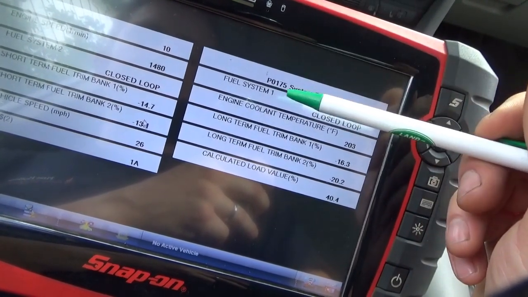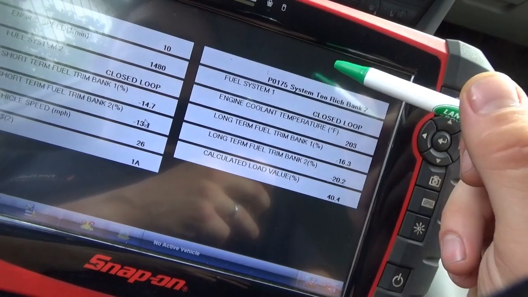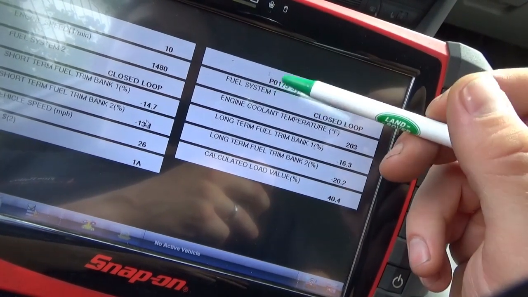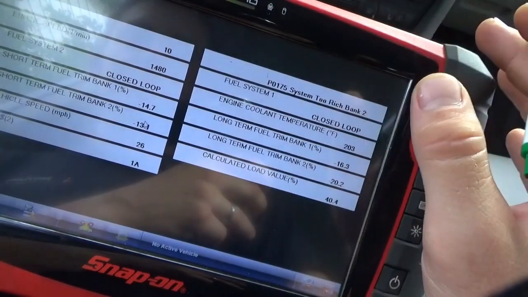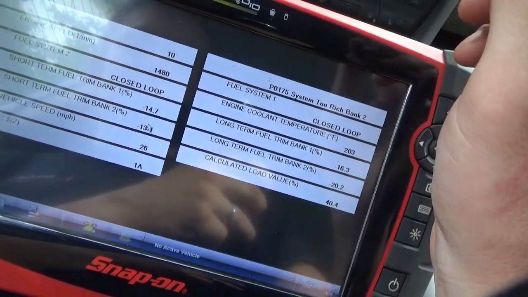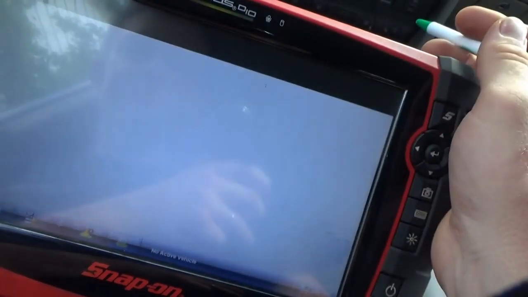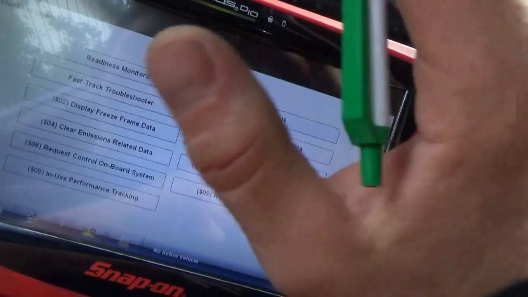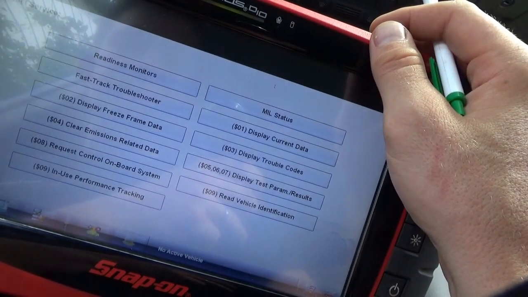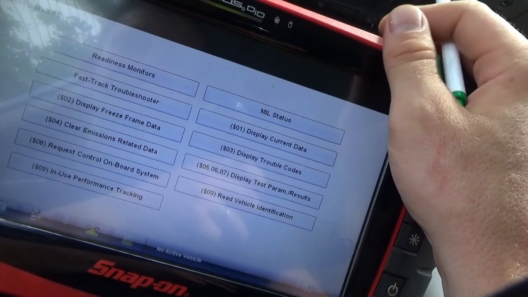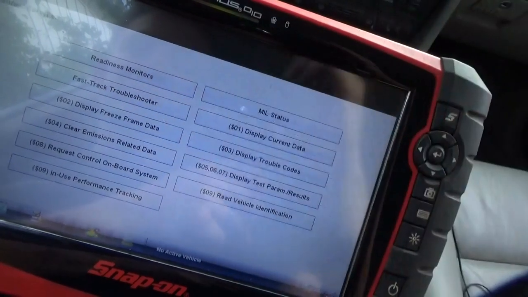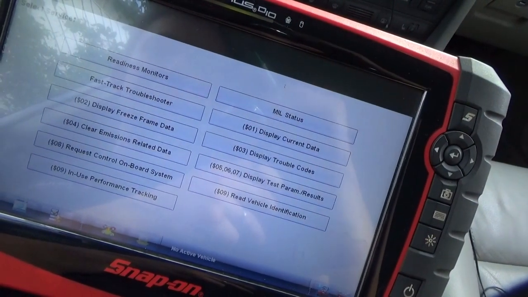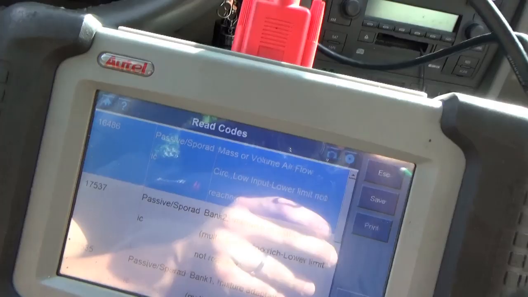I am almost tempted to hook up another scanner so we can see more freeze frame data, because this is good stuff right here. The fact that, you know, this happened. I'm sure our misfire's fixed, but you know, let's hook up a different scanner just to see all the freeze frame data.